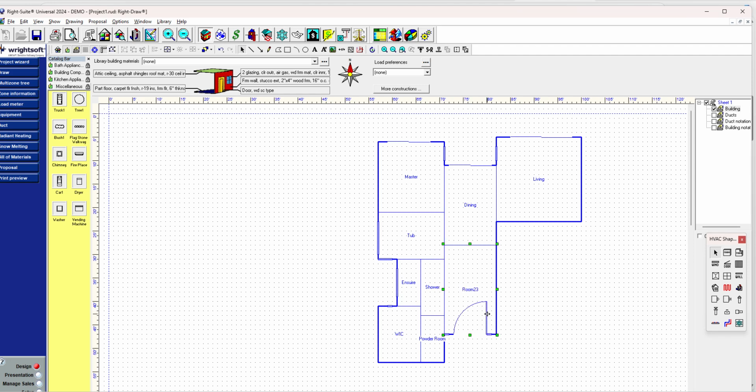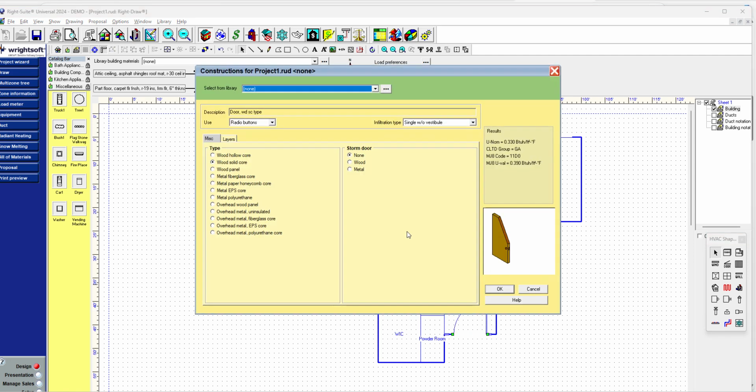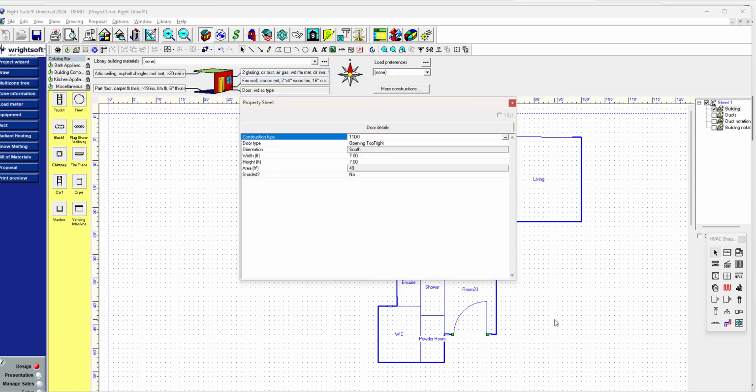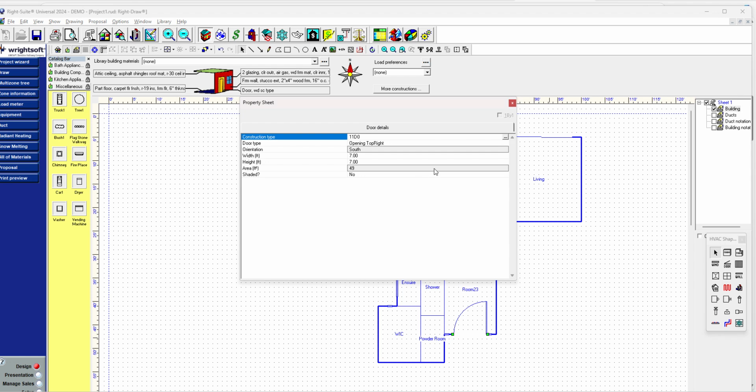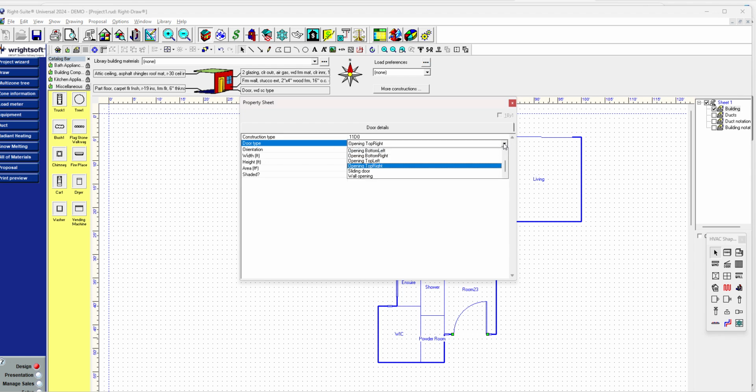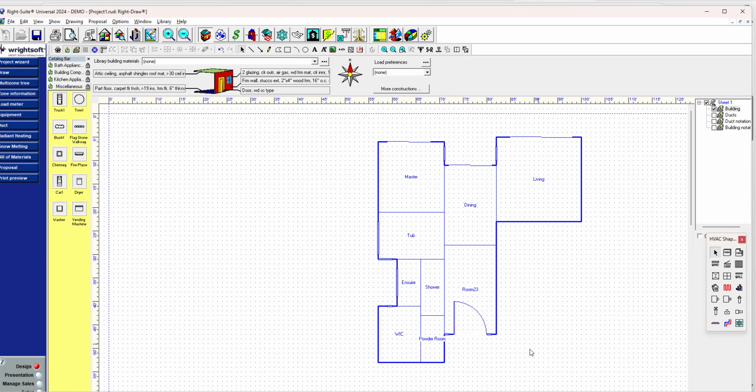The door. Let's specify the door. We are going to say that it. I don't know. Let's go with solid wood panel. No. Wood solid core. Sure. And the door actually is on the top left. So opening is top left. There we go. All right. That's more like it.